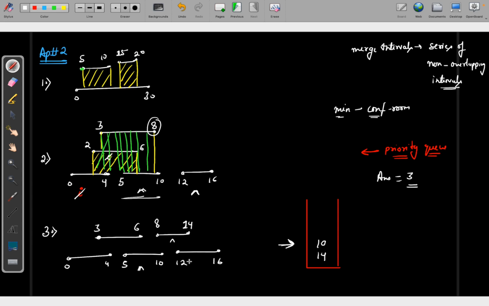Okay, now again one meeting is starting, that is starting from 12. So is it possible that the new meeting will take an extra room? No, it won't take an extra room. My earliest ending time is pointing to 10, and 12 is greater than 10. So basically what I will do, I will simply pop out 10 and I will push 12 into it.